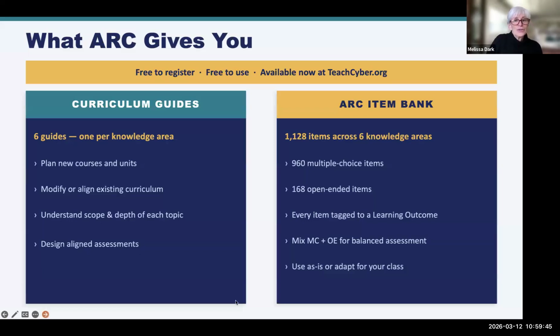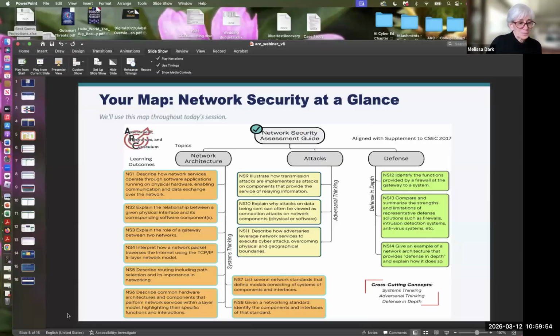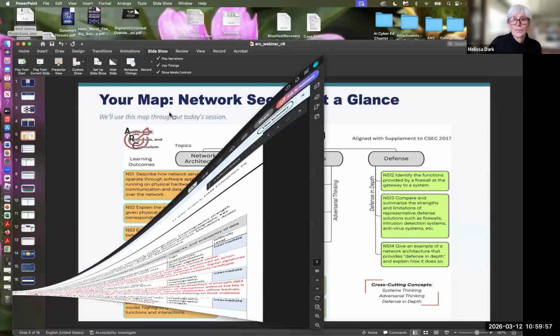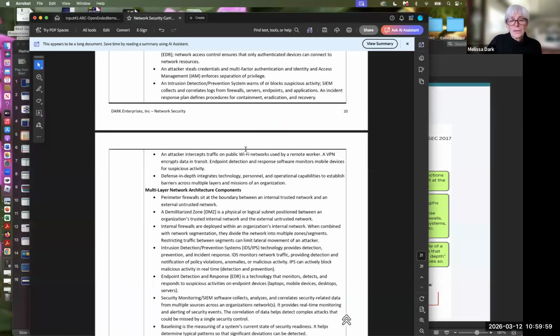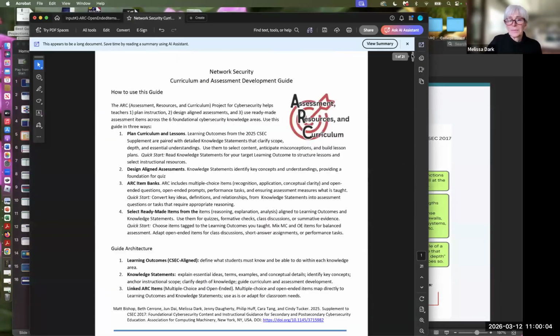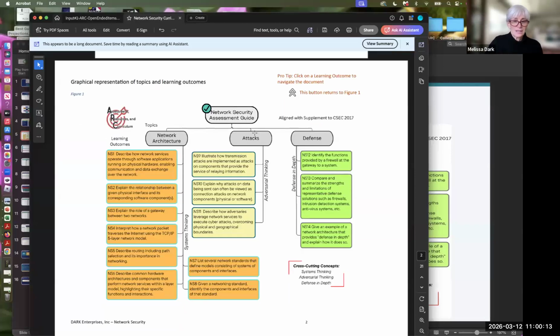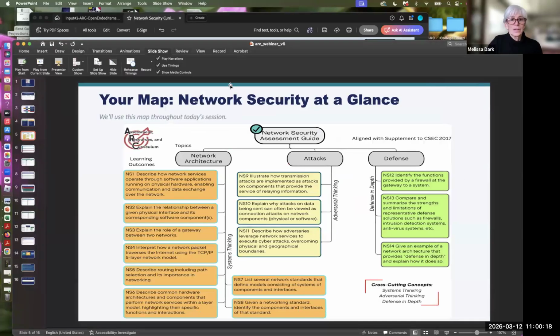So if you were to open one of the guides right now, in fact, I'm going to open a guide. So this is what the network security guide looks like. This is the front page. It has some instructions. And then right here on the second page is this concept map. And we were looking at that concept map here.